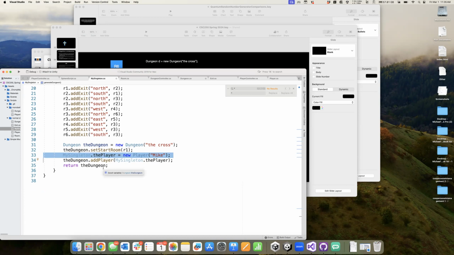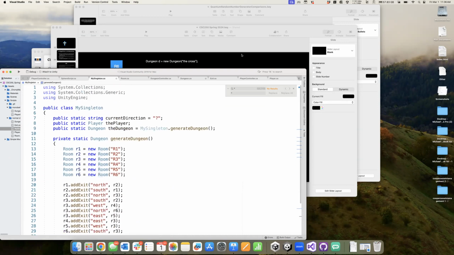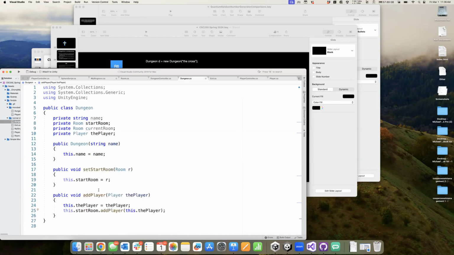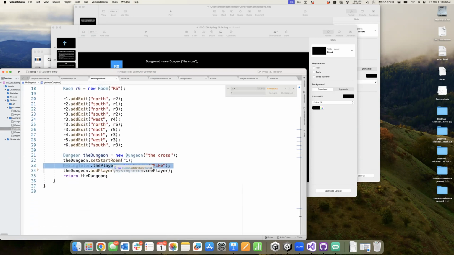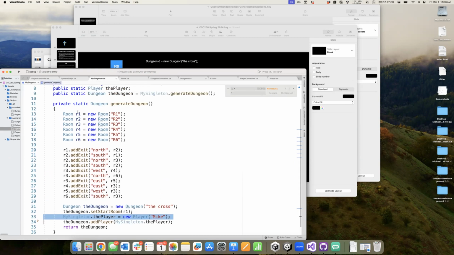All right, so now we know about a player. The player's been put into the dungeon. Putting a player into the dungeon also puts a player into the start room of the dungeon. Now keep in mind, a start room for our dungeon, in this case, inside of our singleton here, we set our start room as room R1, which is this guy right here. And R1 only has a single exit leading to the north.